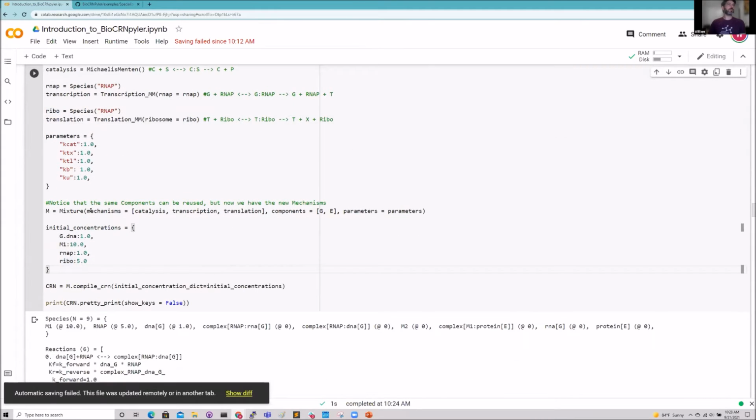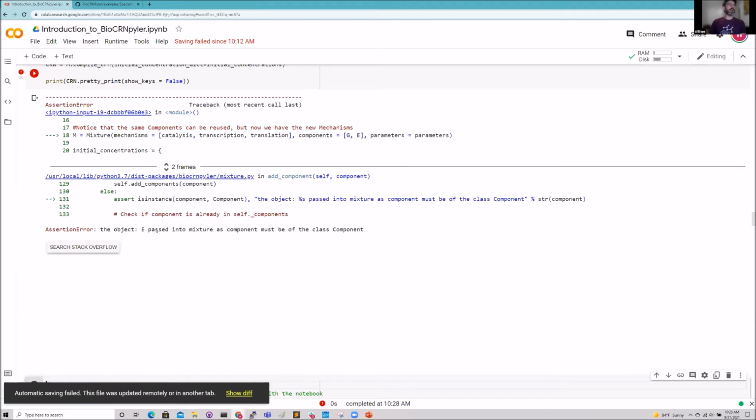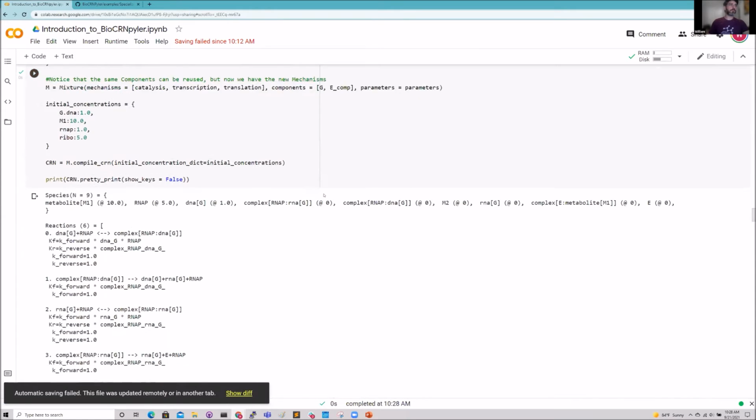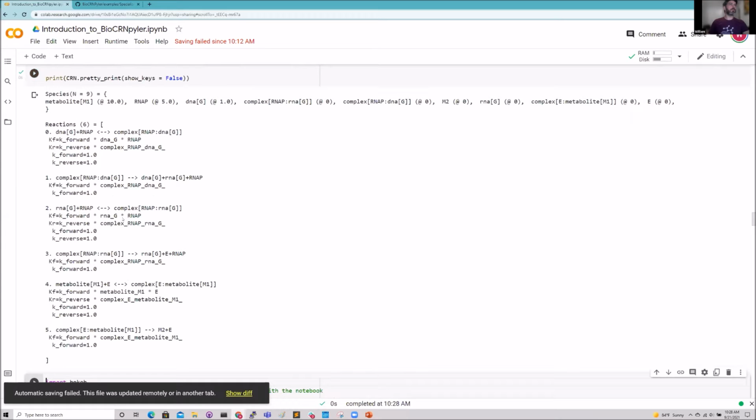And now I just make a new mixture. I'm using the same components I used above. I can reuse them. Every time you add something to a mixture, it's copied, so it can all be reused. But I'm giving it new versions of the mechanism. So now we're going to have a more complicated model, and I can compile that. Oh, because I changed this to ecomp. Hang on. And now I get a more complicated model with more reactions where I have my binding and unbinding reactions, etc.